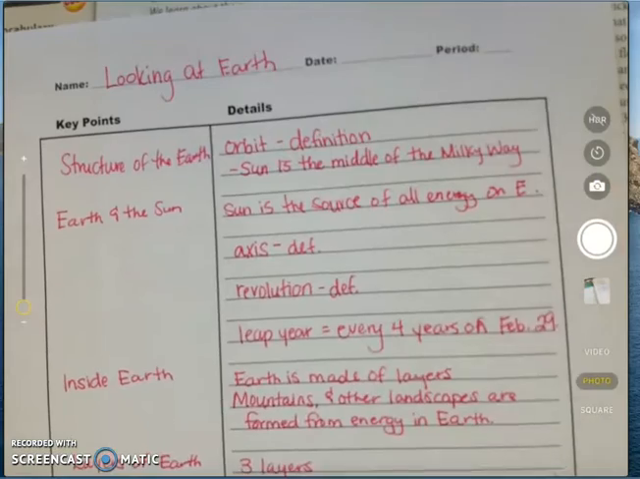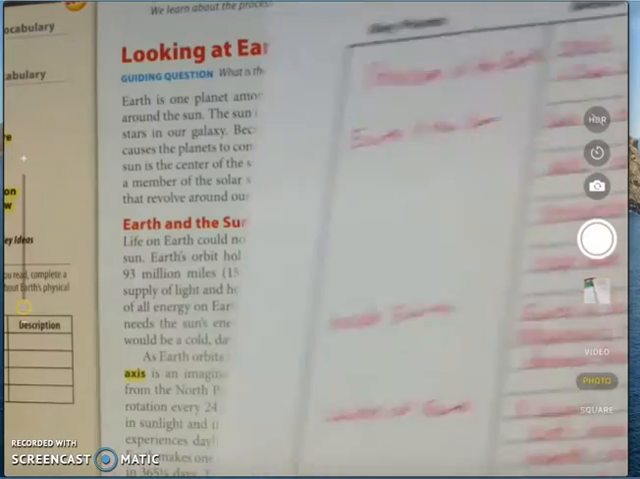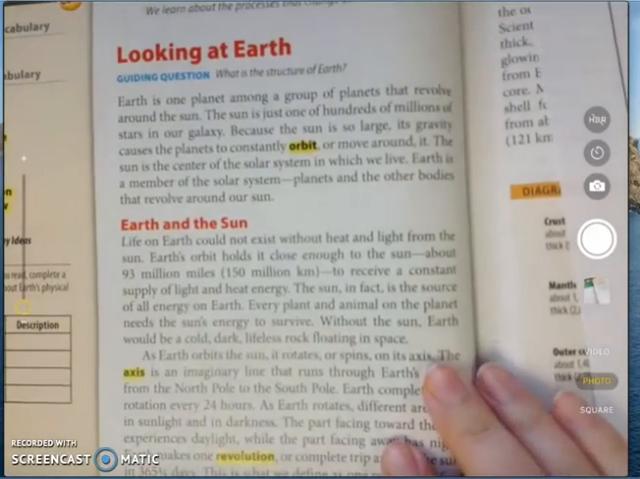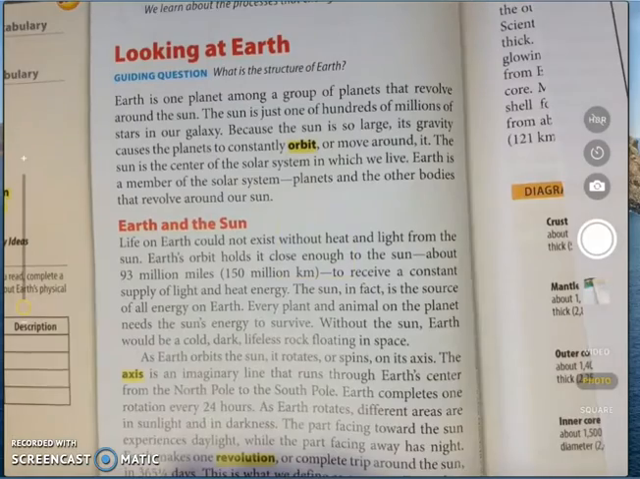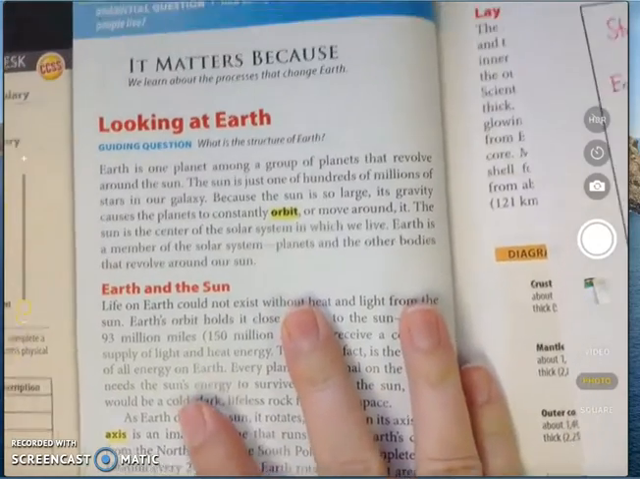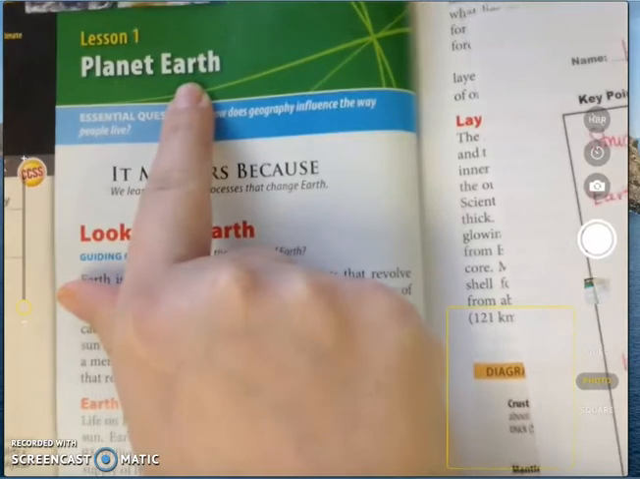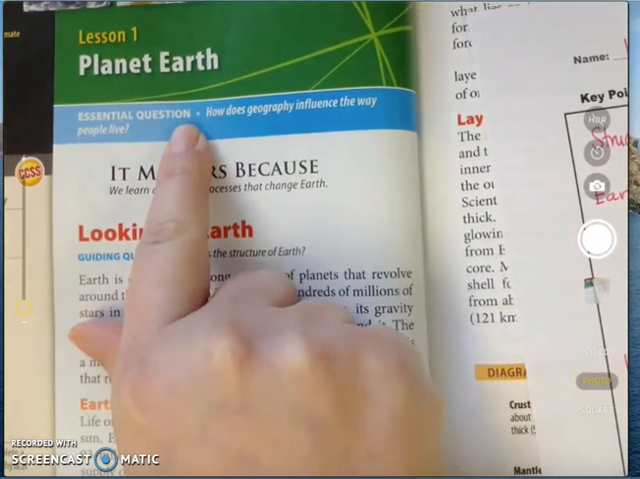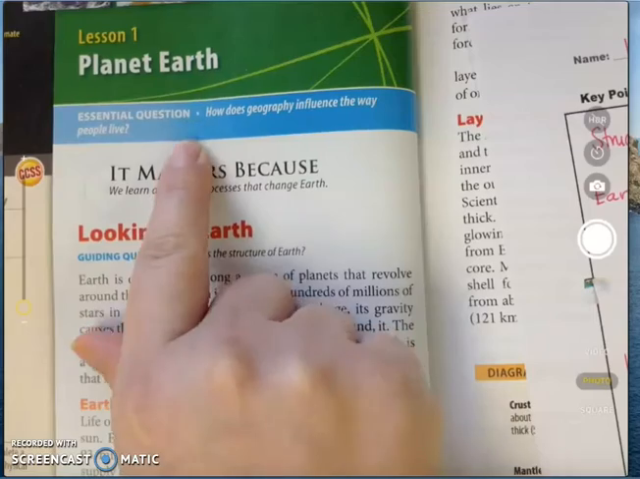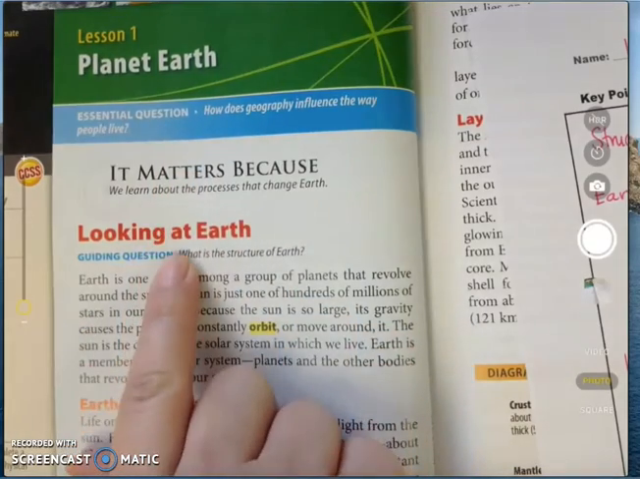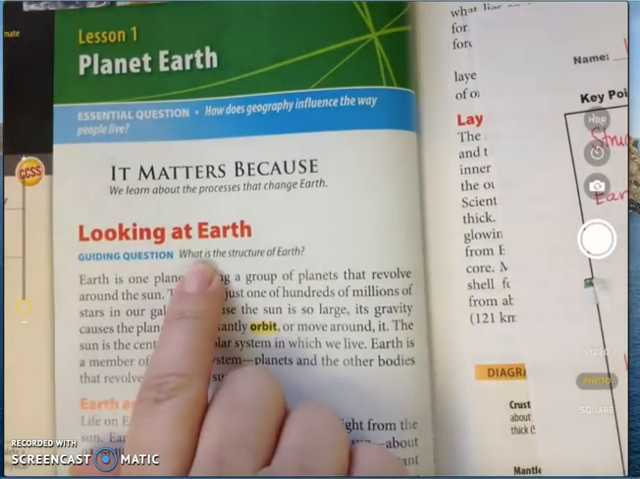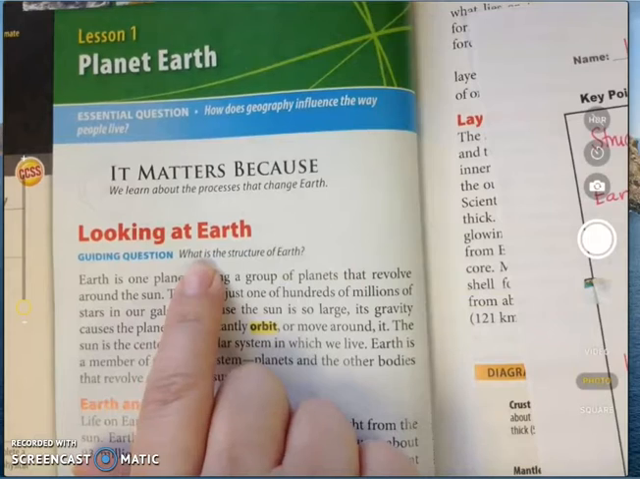So what I did is I took a look at lesson 108, looking at the Earth, on page 42, and I noticed several things. First of all, it tells me that the lesson is about planet Earth. My essential question: how does geography influence the way people live? That tells me why it matters, and then it gives me another guiding question: what is the structure of the Earth? So that tells me why I'm reading.